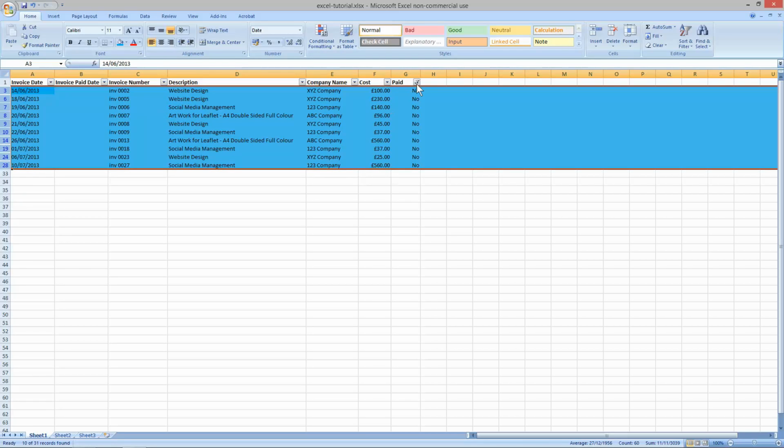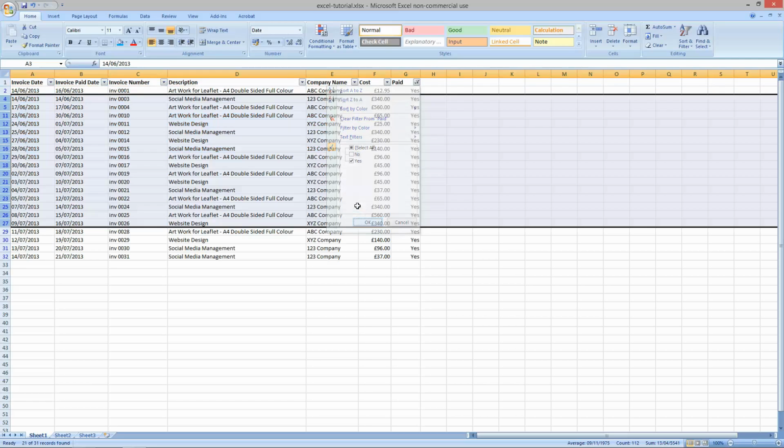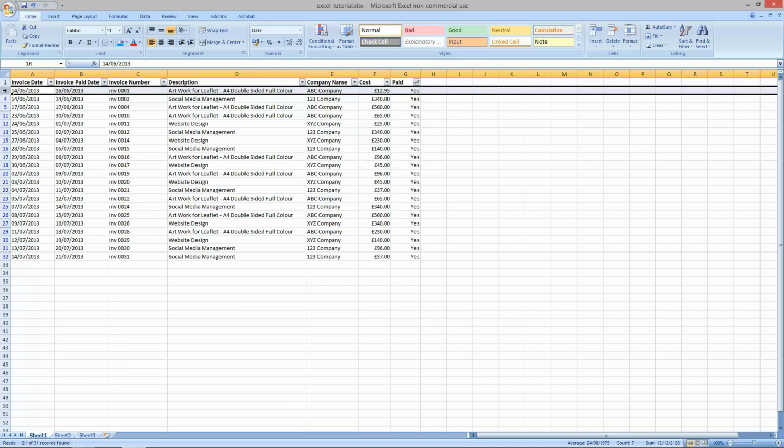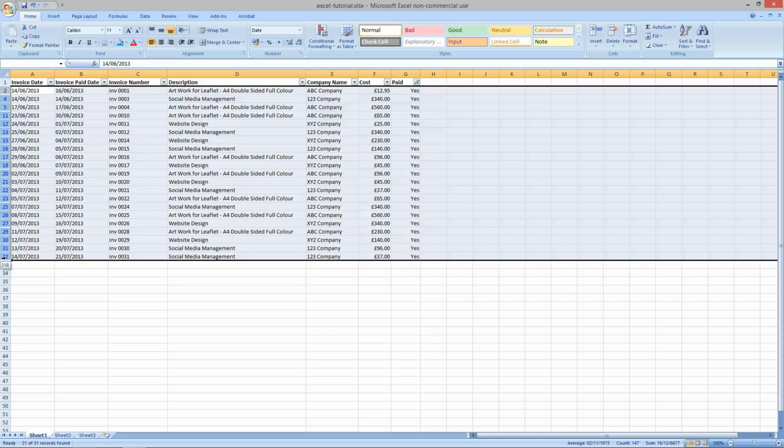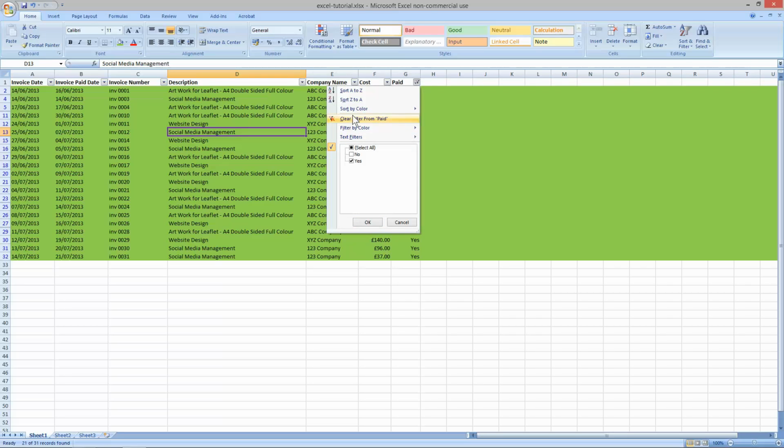Then I'm going to go back to paid, and I'm going to tick yes and untick no. And I'm going to do the same thing. I'm going to select the number 2 here, left click on it and drag all the way down to this row. I'm going to make them green. And then I'm going to go back to this paid column and I'm going to clear the formatting.